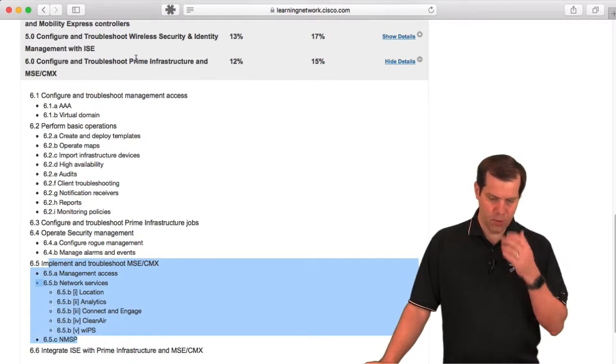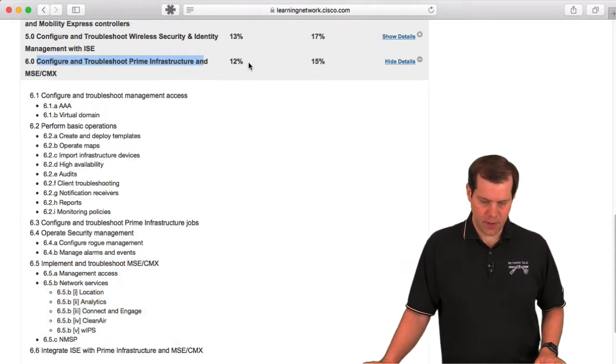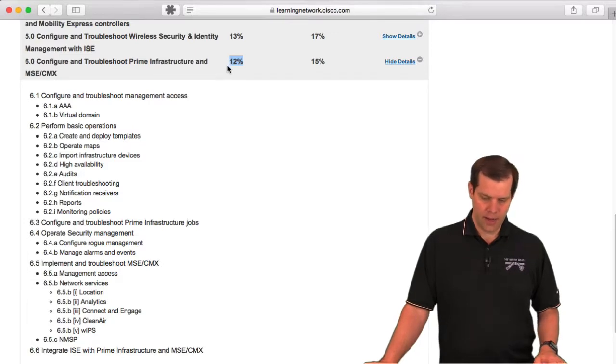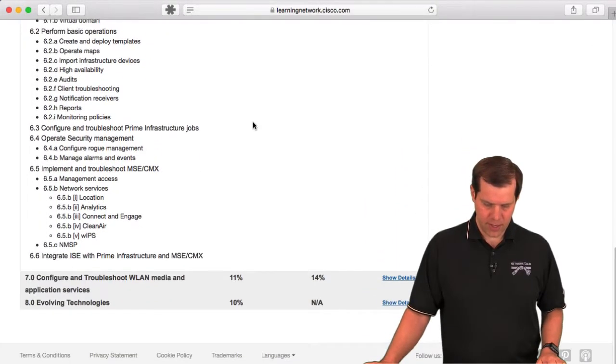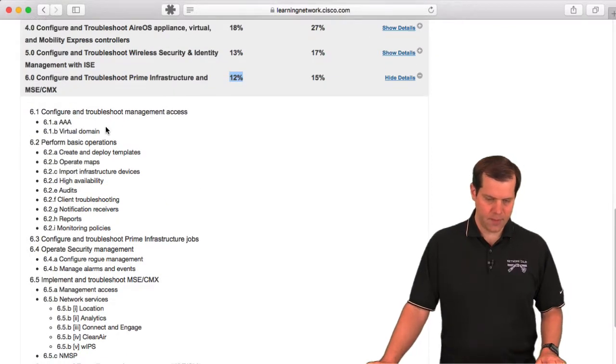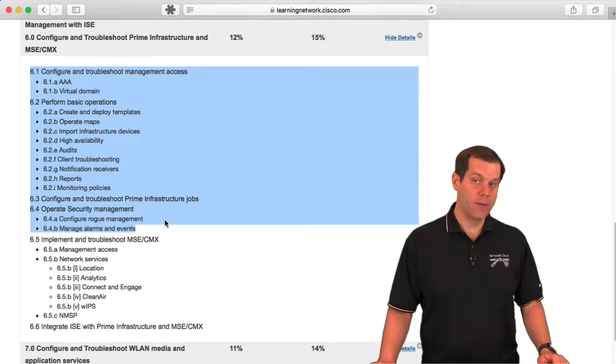So here would be the blueprint for section number 6, configure, troubleshoot, PI, and MSE/CMX. It's about 12% of the overall exam. So again, it's more of a medium to smaller size section here. So these first numbers are all PI related things.